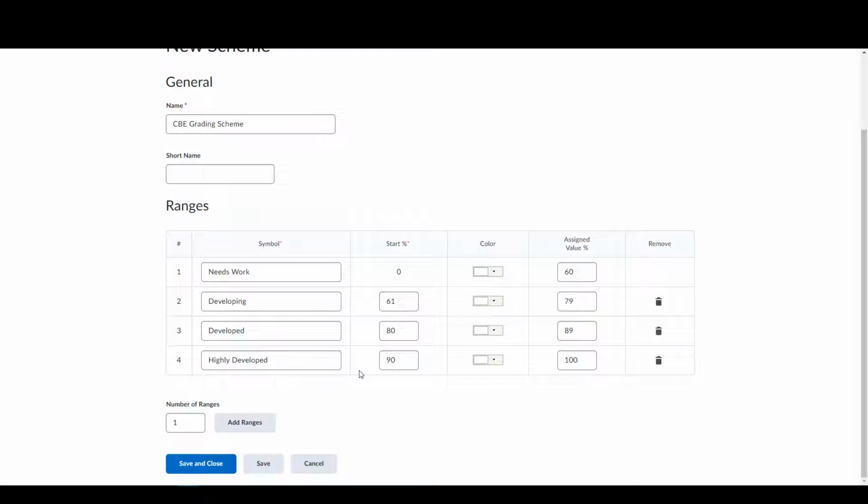The language that you would like to use to describe your performance levels is entirely up to you. However, just make sure that you are consistent both in your grade scheme and then elsewhere in the course where this language might appear. Finally, you can set a color for each performance level that indicates how it will display to students in the gradebook. When you're finished, select Save and Close.